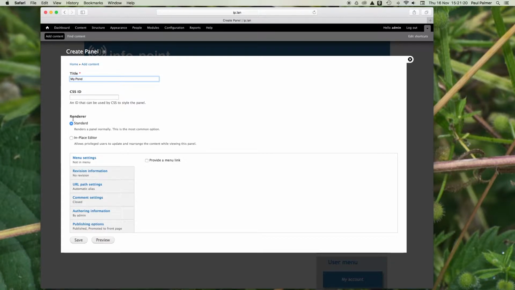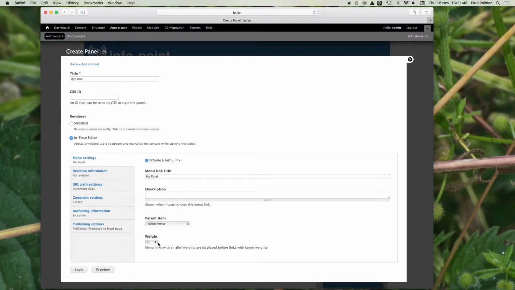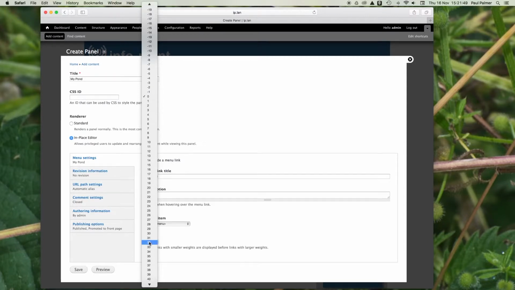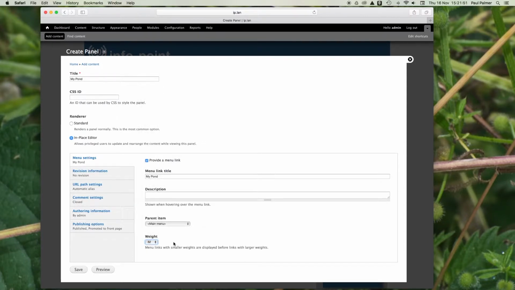And there's two sorts of editors. They're called renderers here, the standard and the in-place editor. Often the in-place editor is much easier to use, but I will cover both editors in this video. So we're going to click the in-place editor, and we're going to provide a menu link, and we're going to put it in the main menu, and we're going to move it quite a long way to the right of the menu by making it quite heavy. Heavy things sink to the right or sink down, and now we're just going to save.